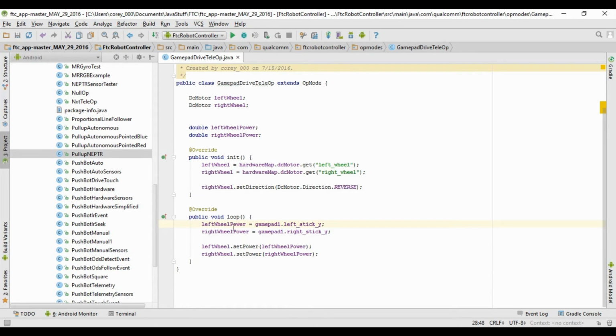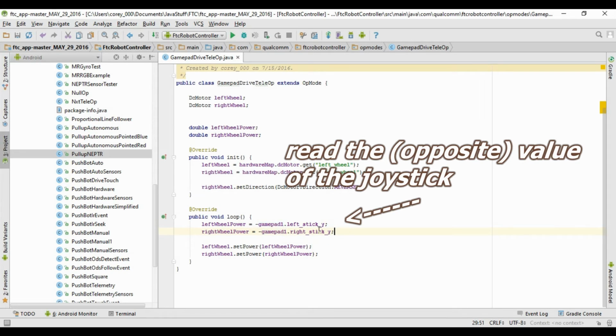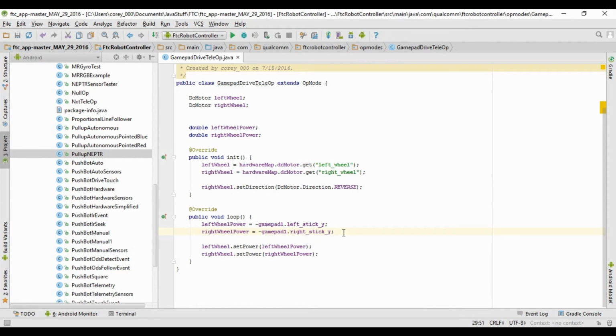One of them is, instead of when we assign the value, we could just make this negative. That would make it so that if we're getting a reading of -1, it would change it to +1. So a negative value on the joystick would be stored as a positive value for the power, which is what we're then giving to the motors.